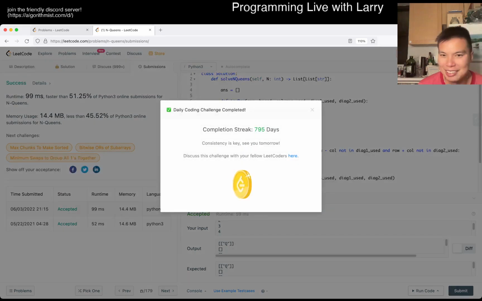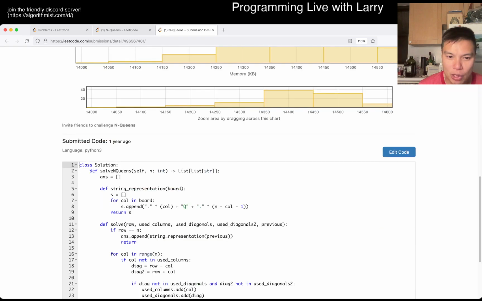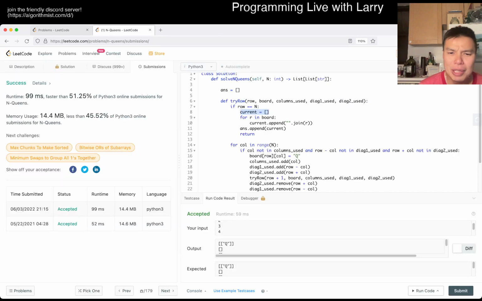Yeah, much slower than last time, but 795 days. Oh, I did the same thing last time. Okay. I had a better abstraction last time though. Huh. But yeah, that's pretty much it.